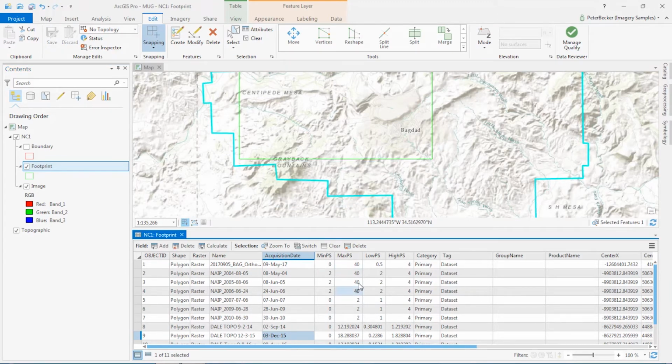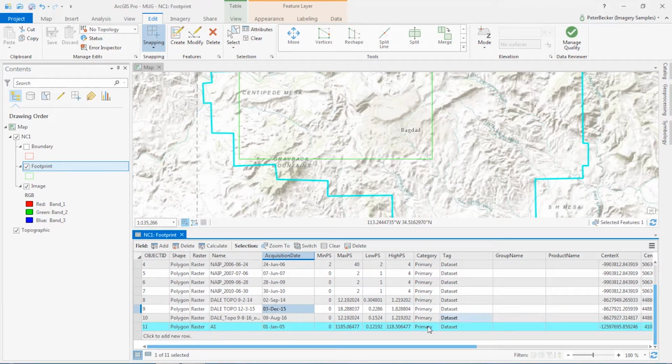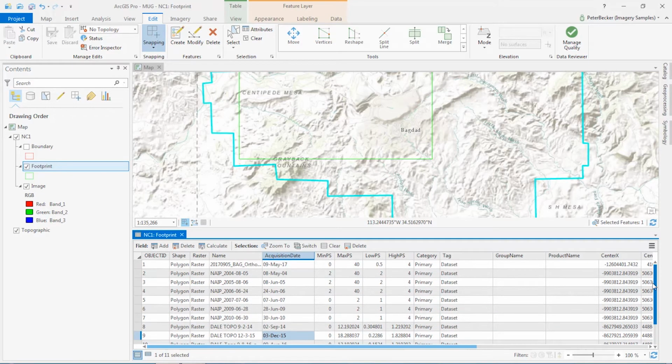And you will actually notice that the imagery has various pixel sizes. As my Mosaic dataset is in WebMercator, these are all now in meters. And you'll see that the low pixel size ranges from literally 15 centimeter data all the way up to 2 meter data.